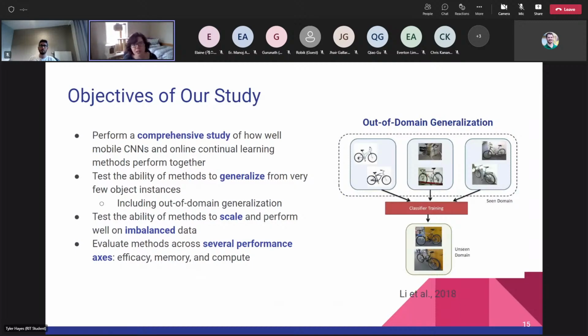So first, we just wanted to understand how well some existing algorithms worked when they were paired with different backbones. The other criteria here are more interesting. So, testing the ability of methods to generalize from very few object instances. This is really important in an embedded setting, right? If my agent can learn very quickly from very little data, this is desirable because it's going to learn much faster and potentially generalize better.